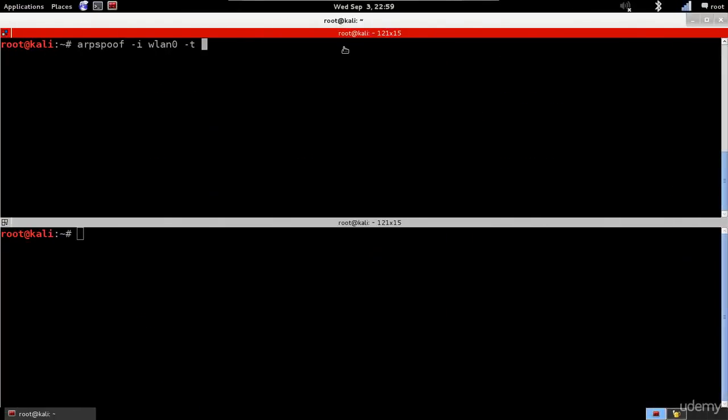It's 192.168.1.69. Then we will put the IP address for the access point, which is 192.168.1.1. This will tell the access point that the client IP address has my MAC address. So basically it's going to tell the access point that I am the target client.